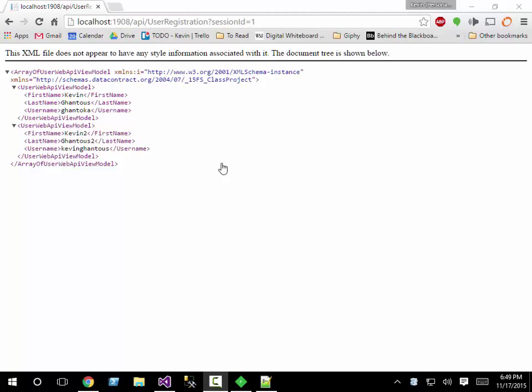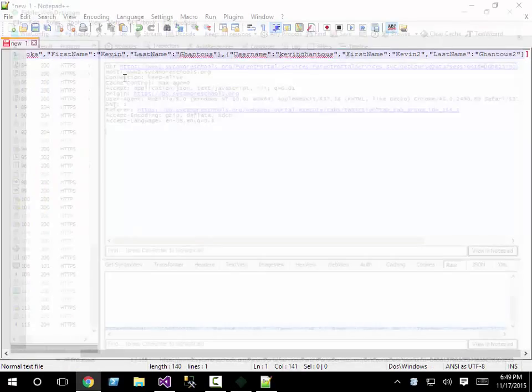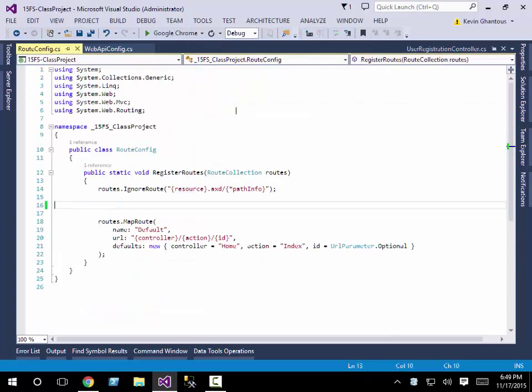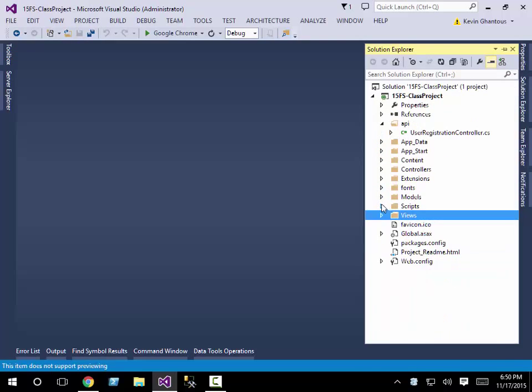All right, so let's basically write that. The first thing that I need to do is create a new web API controller to serve up the information. And what I'm thinking about serving up is that list of sessions that are available.